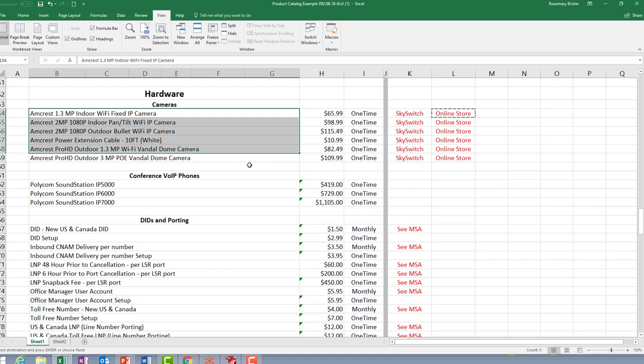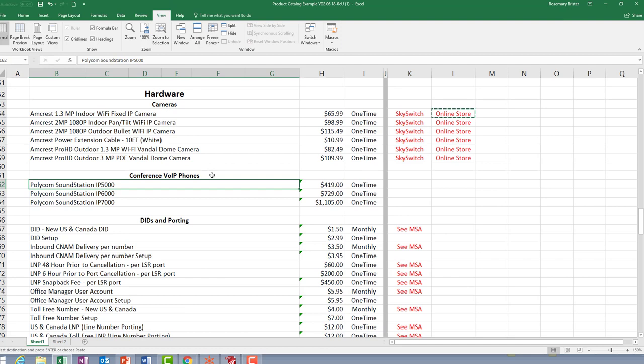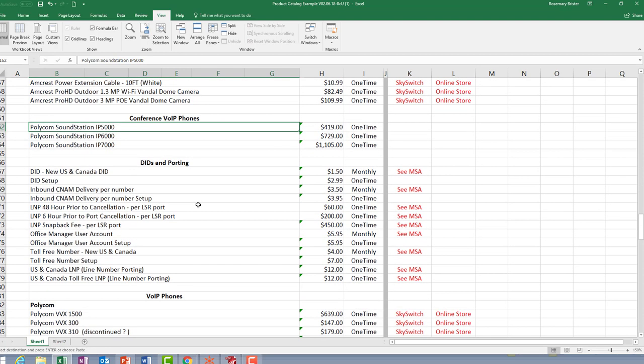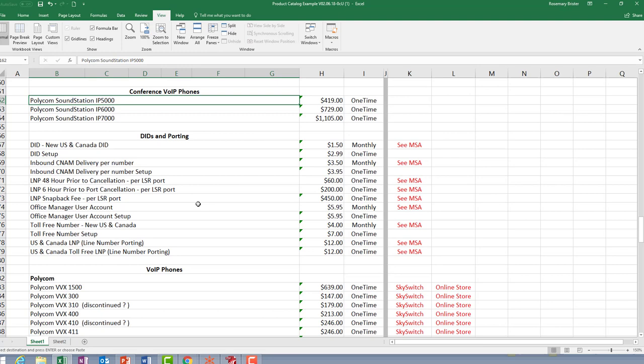If you have other products and services that you want to add to your product catalog that have nothing to do with SkySwitch or VoIP, you still can do that and charge for it in Rev and put it on that same bill.